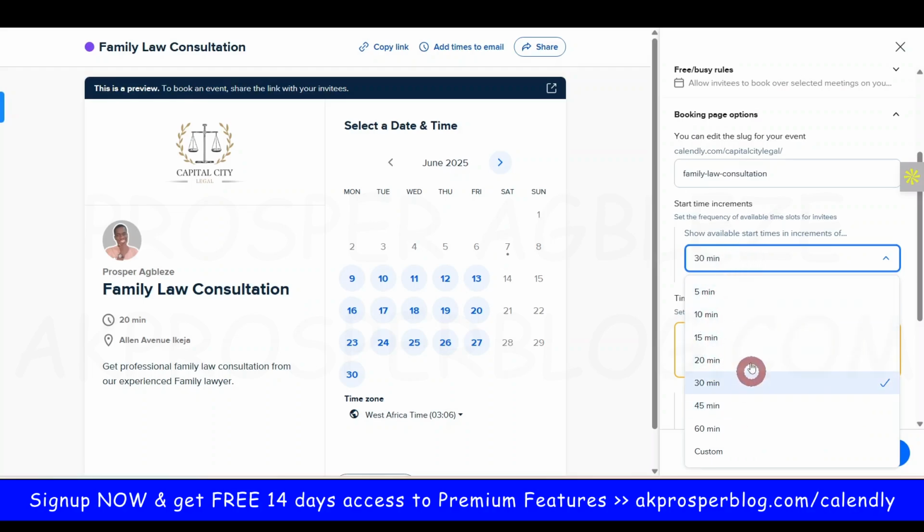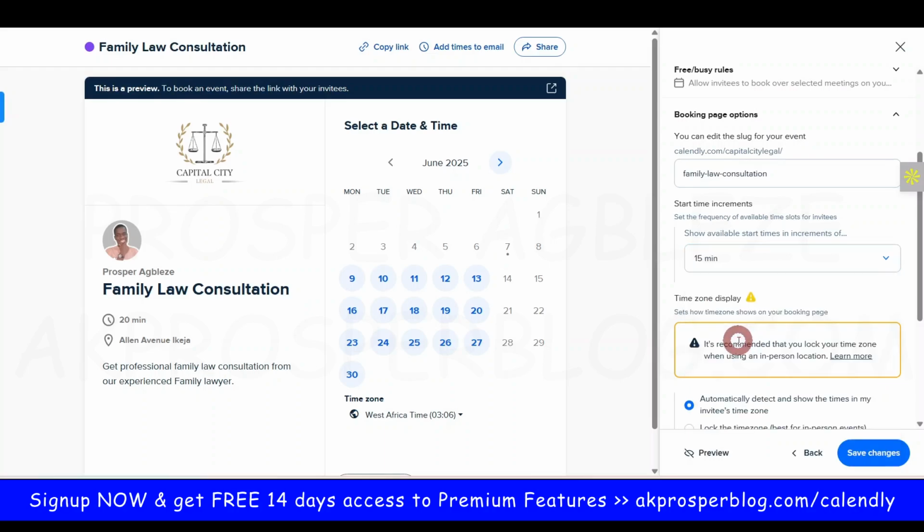You can select from any of these options, maybe 5, 10, or 15 minutes. Let me just select 15 minutes. What it means is, remember we set, I can't remember exactly, maybe from 9 a.m. to 5 p.m. So what time increment do you want it to show on the front end? Since we selected 15 minutes, you're going to be seeing 9 a.m., 9:15, 9:30, 9:45, 10 a.m., 10:15. So I hope you get that now. That's the meaning of this time increment.